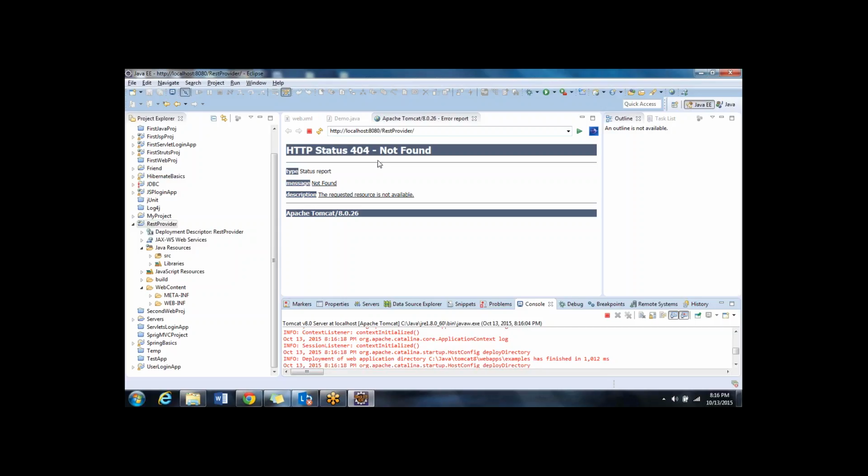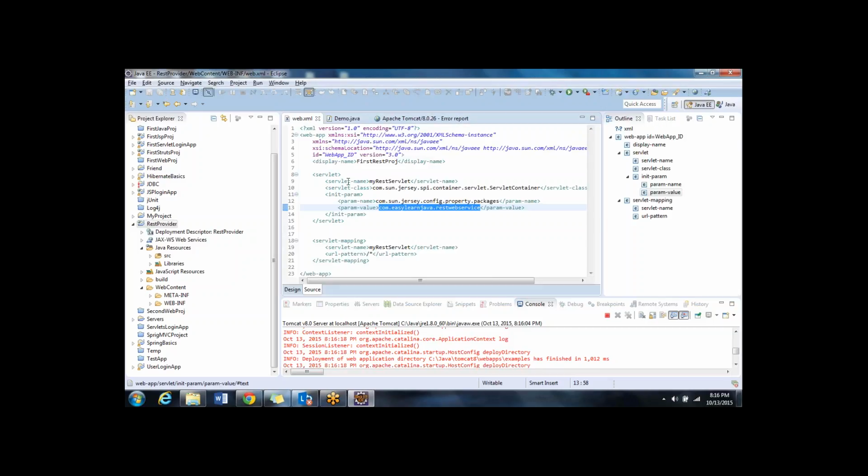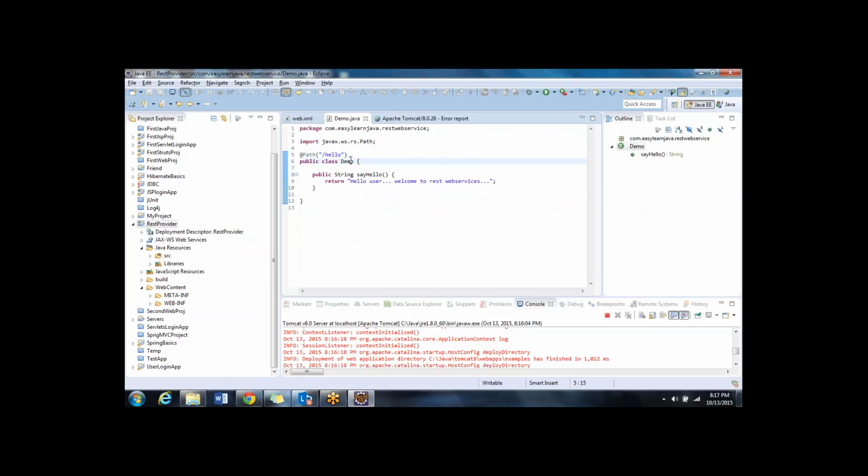So this is good. But now there are only two files that I added. One is web.xml, which will go ahead and read this package whenever any URL pattern comes, and that is read by a servlet which is given by the Jersey framework. The next thing that I did here is wrote a class and a method called say hello, and all I did is use the @Path annotation and said slash hello. This is what I did.